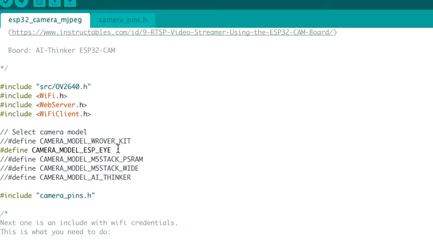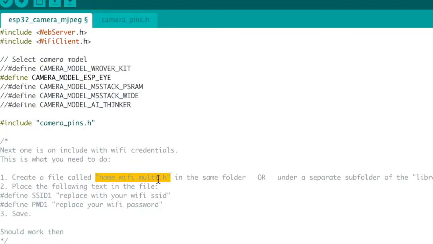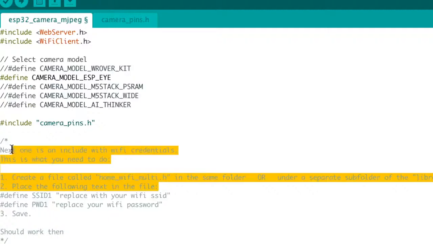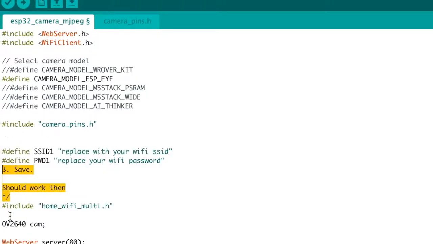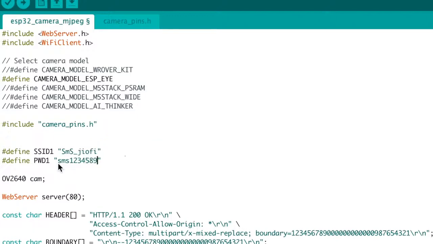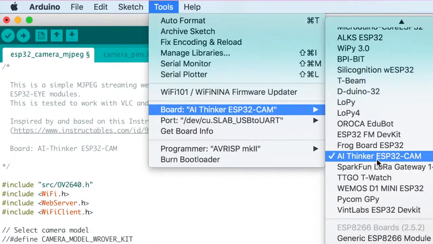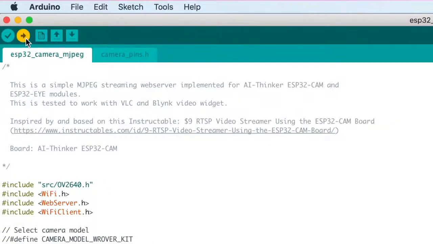Okay, so first of all, we need to uncomment the ESP32 camera module that we are using. In my case, I'm using this ESP EYE module, so I will uncomment this line. Now in case you are using the ESP32 Cam board, then you have to uncomment this line. After that, here it says to make a separate header file for providing Wi-Fi credentials. But I will simply provide them here in this code only by deleting some of the lines. Perfect. Now let's first upload the code and then we will try to understand it. So here I will select the right board and port and hit the upload button.